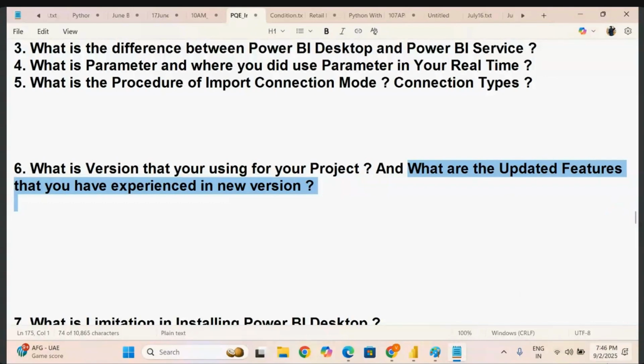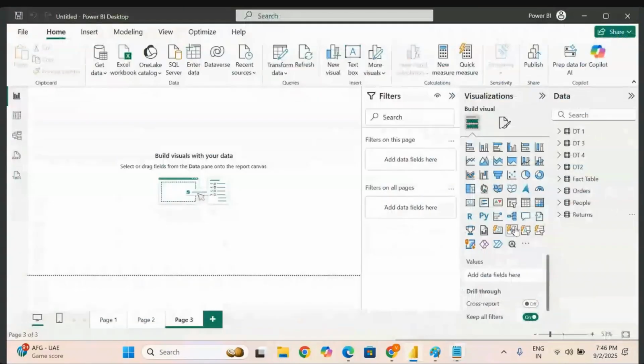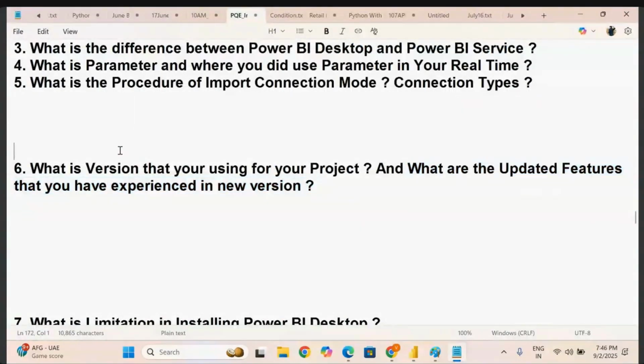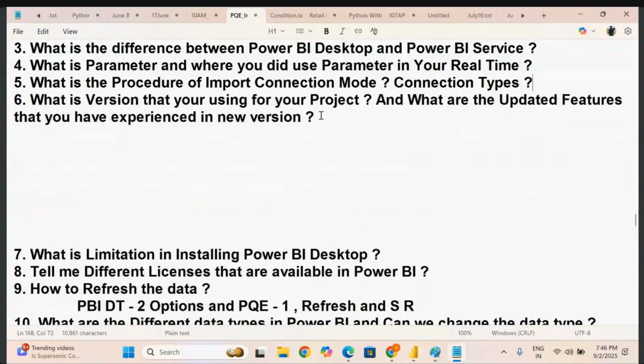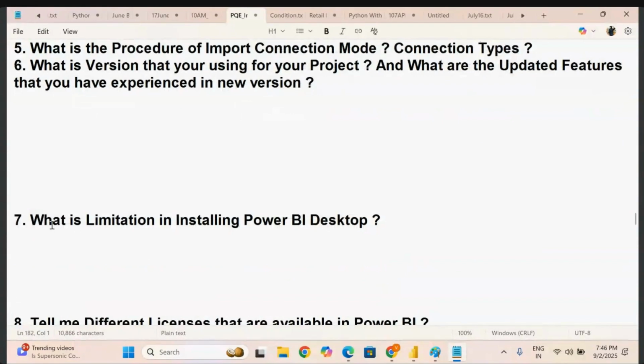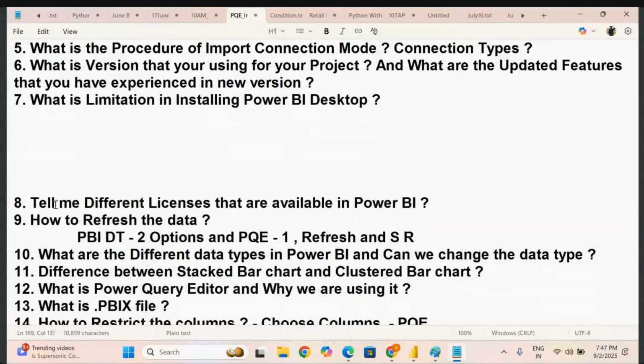If you have something like that in Power BI, such as visualization charts that we didn't have earlier, use one or two of them that you have used in real time and simply tell that. Otherwise, just Google it: what are the different features? Microsoft will tell you about it. Next, what are the limitations to installing Power BI Desktop? You can't install it on a Mac. That is simple, you just have to understand.